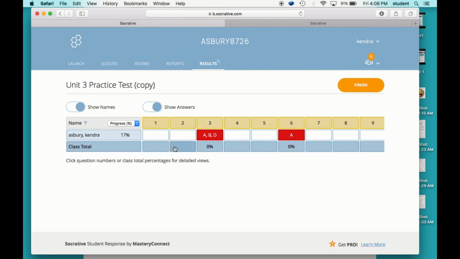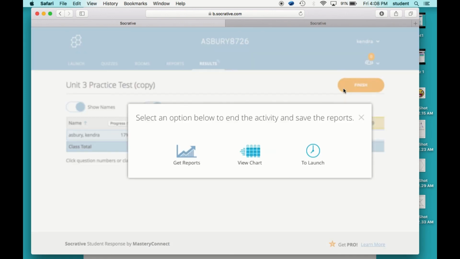On the teacher side, you're taking a look. So according to the original creation, I've taken questions 3 and 6 because again, it's shuffling questions. The one thing you want to do when it is all done is you want to press finish, because otherwise when you try and play again, it's going to get blocked. So now I can get reports, view chart, or back to launch. So again, I can take a look at data from this formative assessment as well.